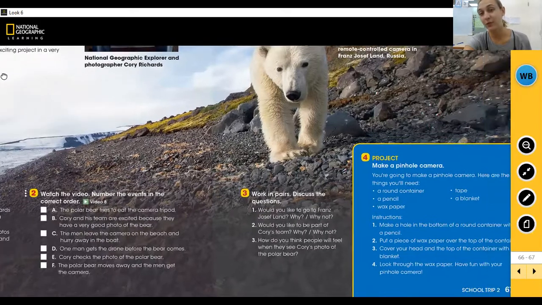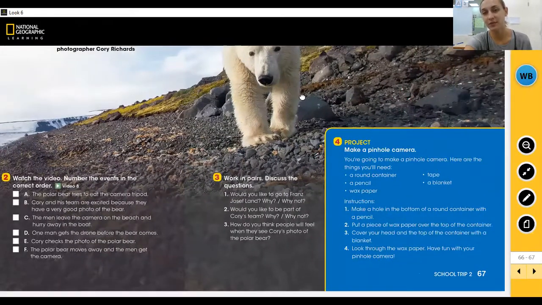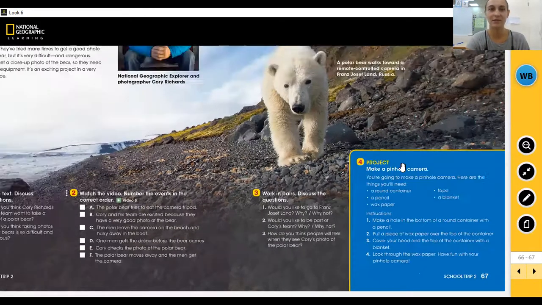And then if you want, if you have the materials to do this at home, you definitely can. It's to make a pinhole camera. So you would need a round container, a pencil, wax paper, tape, and a blanket. And then you can try to make that if you want. But if you don't have those things, don't worry about it. That's not something you have to do.